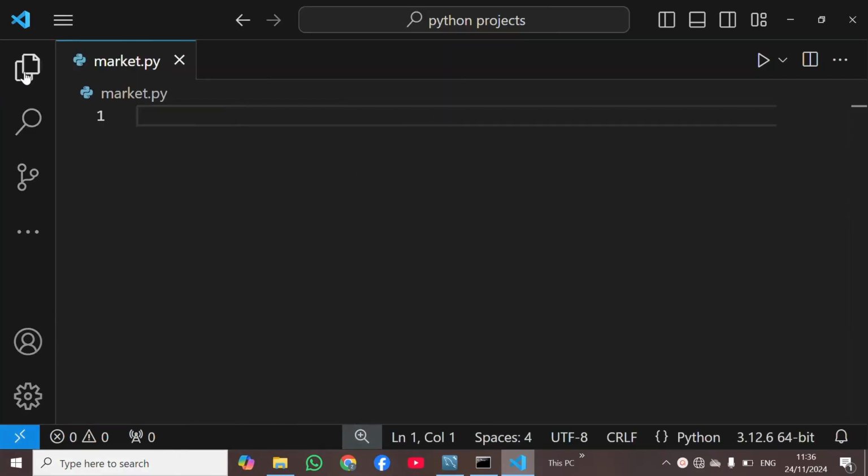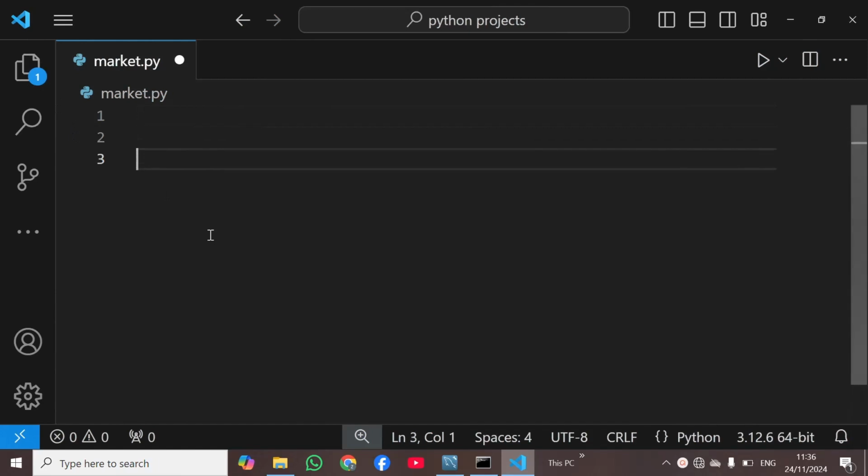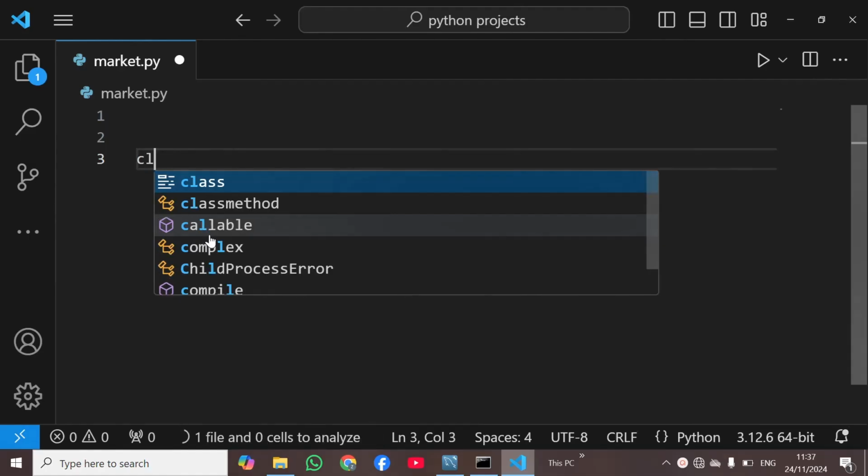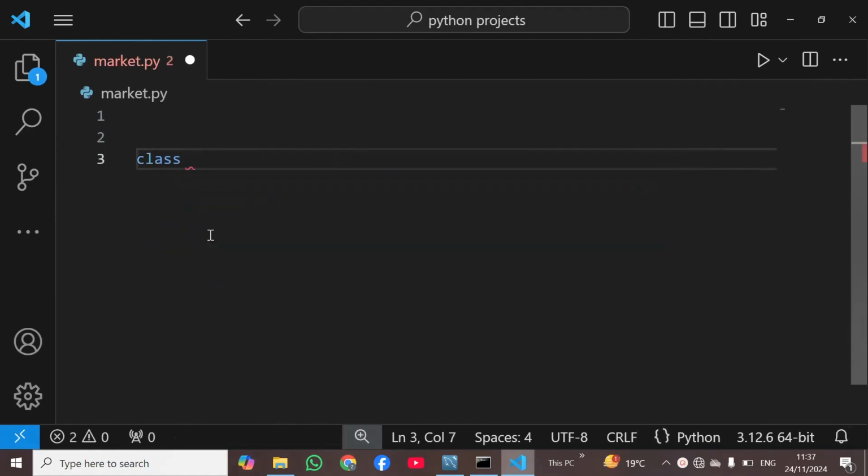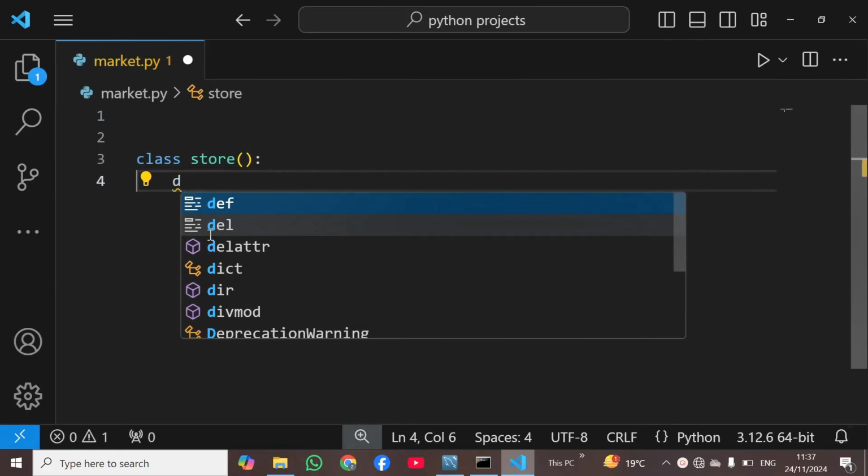Okay, I will close this, and now I have to start the class of this project. So here I will use the keyword class, and then I will set any name for my class. I can set items, or even I can set store. Okay, store is fine.